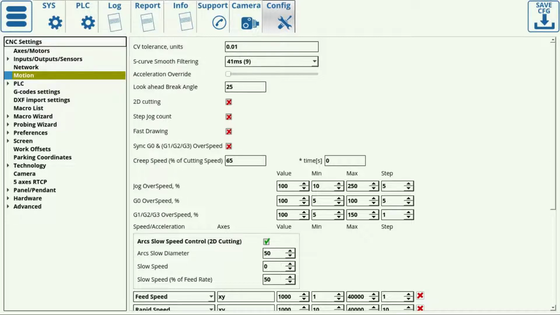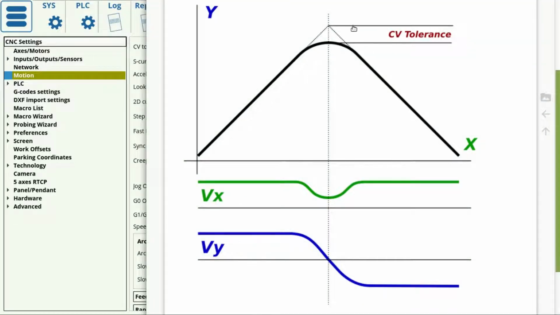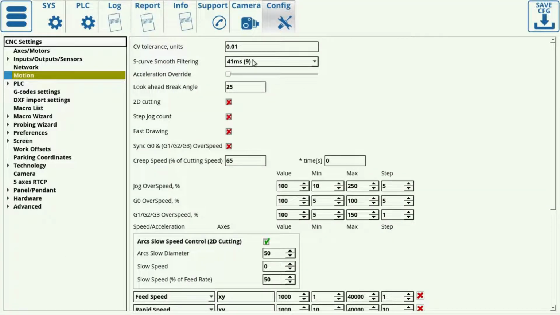So as you can see in this image on the screen, the tolerance describes the distance from the ideal corner to the actual tip of the real corner that the machine will produce during the cut. Next we have S-curve smooth filtering, which specifies the time the controller gives the machine to adjust the acceleration during sharp turns. So here a larger value will allow for a larger impulse time, and this will result in reduced stress and reduced shock to the machine hardware. So by default we recommend the value of 41 milliseconds.